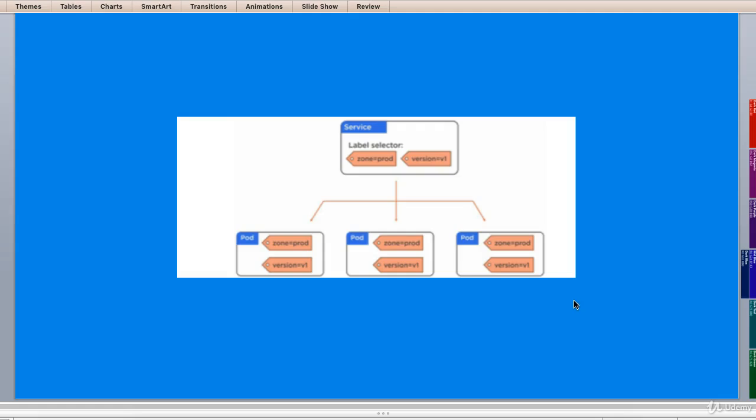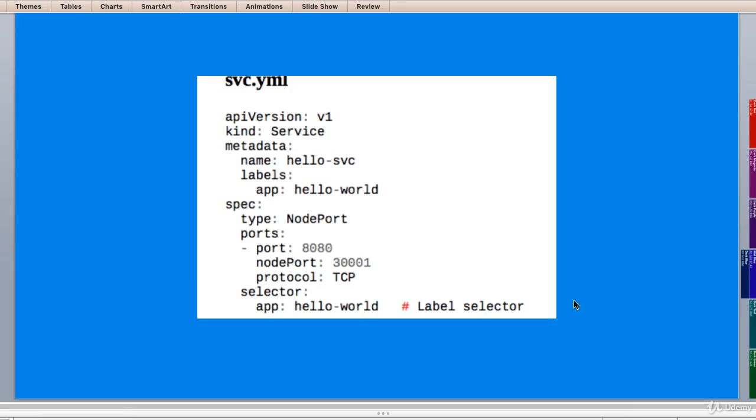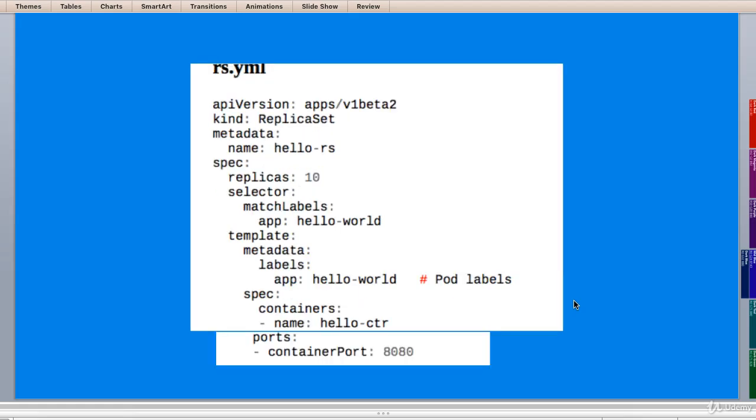So if you see the examples I'm talking about, and this one. Yeah. So in the example file, the service has a label selector .spec.selector with a single value app is equal to hello world. This is the label that the service is looking for when it queries the cluster for pods.